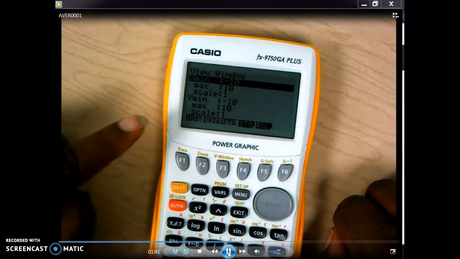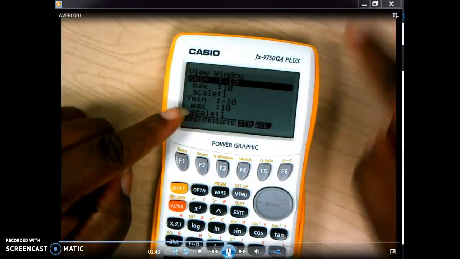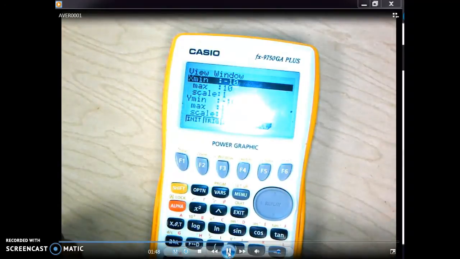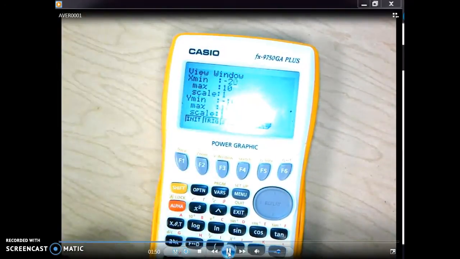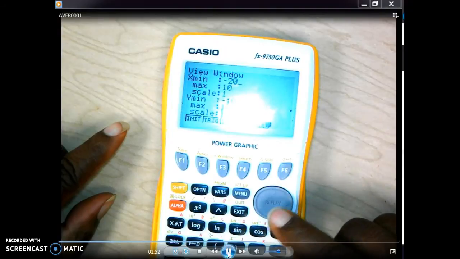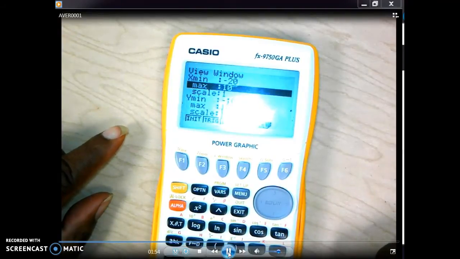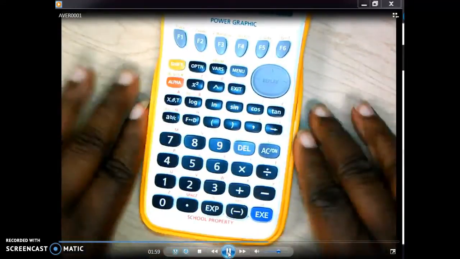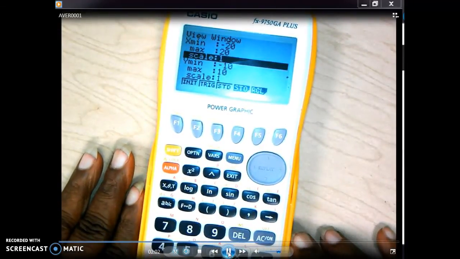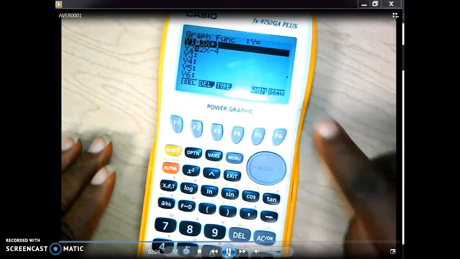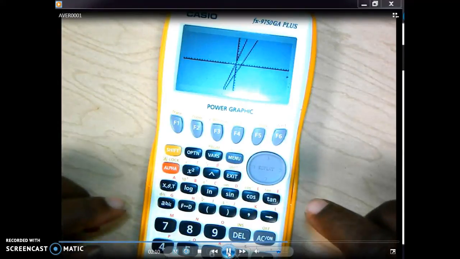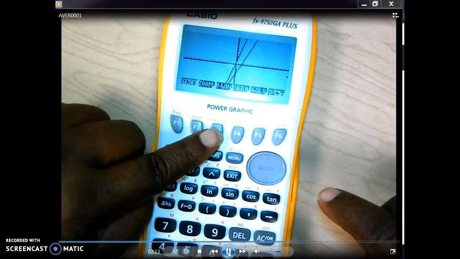Window, we are going to change the dimensions of our window. Right now it is set at -10. We're going to change -10 to -20 just to make a larger window. That's the minimum. The maximum, we're going to leave it at 20. Making sure we press the EXE or execute button. Let's see if this fixed our problem. No, just changing the x coordinates did not fix our problem.